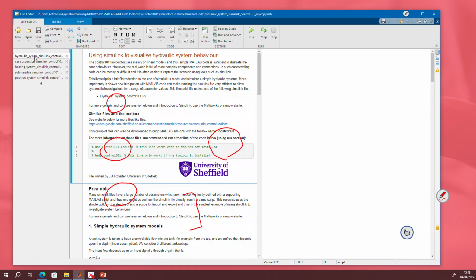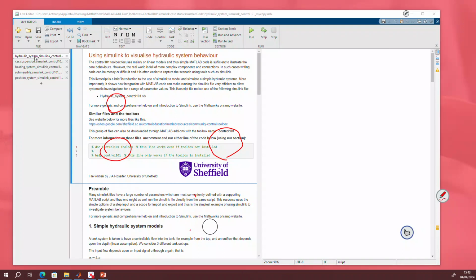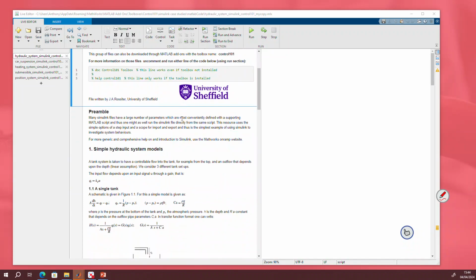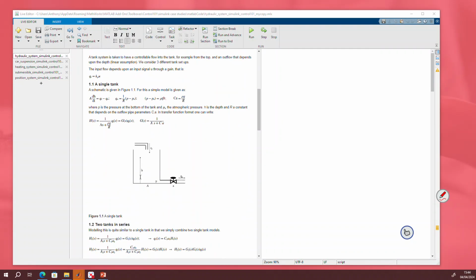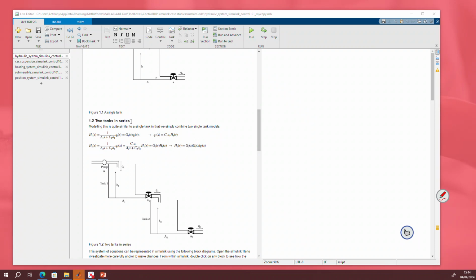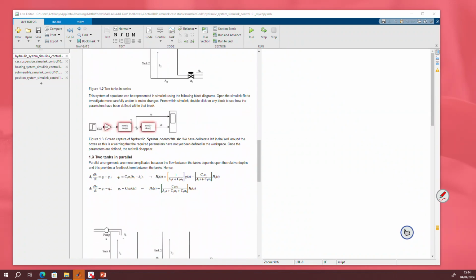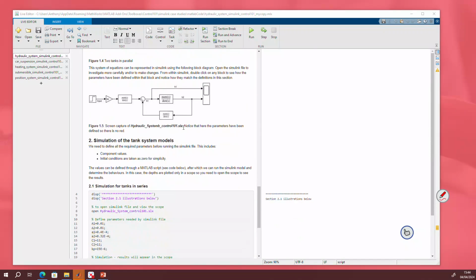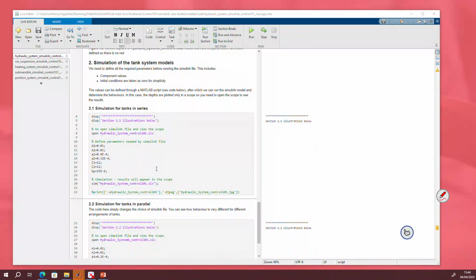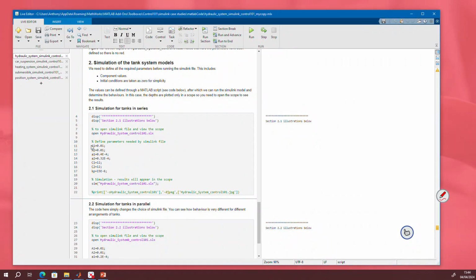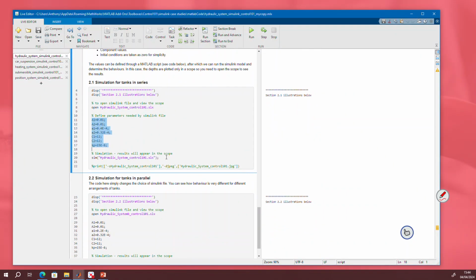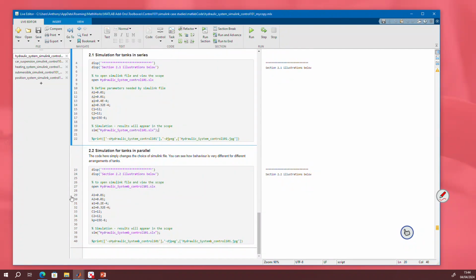What about the hydraulic system? Oh, I'm going to now need to get rid of all of those. So there we go. So hydraulic system, again, you'll see discussion of the modelling assumptions, a bit of a picture. This is what's going on. Tanks in series, tanks in parallel. Okay. Again, you've got your Simulink diagram. Okay. Different Simulink diagrams. And down here, the simulation. You see, let's put the data in there, run the simulation here. Tanks in parallel, data here, simulation down here.